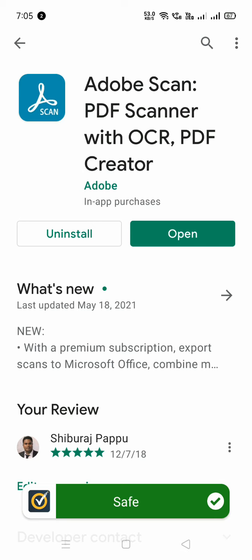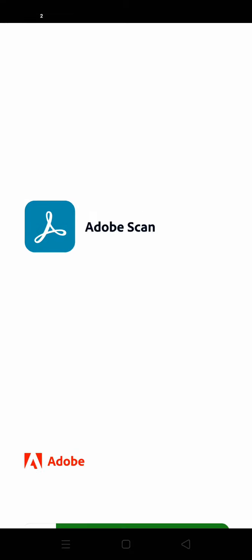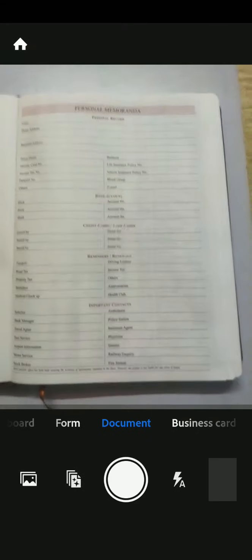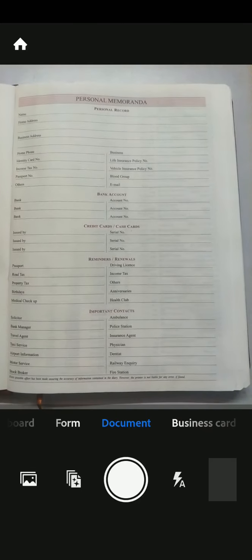So let's begin how to scan documents using Adobe Scan. You will need a software called Adobe Scan PDF Scanner. You can search the Play Store and install it if it is not already installed. Then you can click on Open to open it. This will open this interface where you can directly scan your pages.